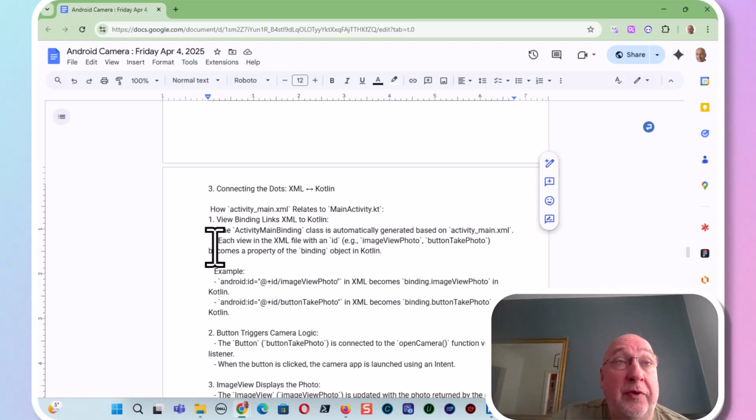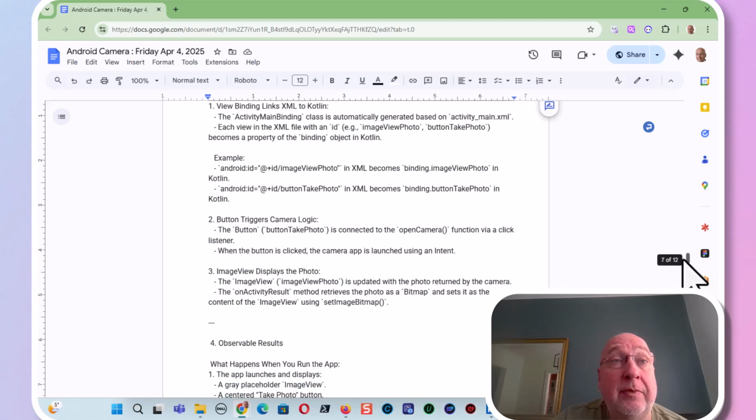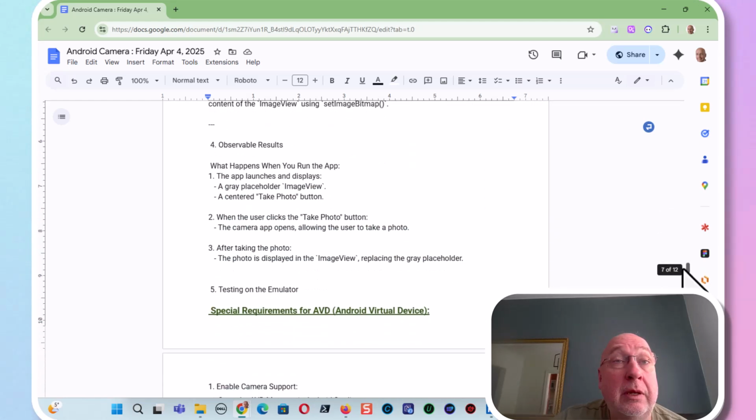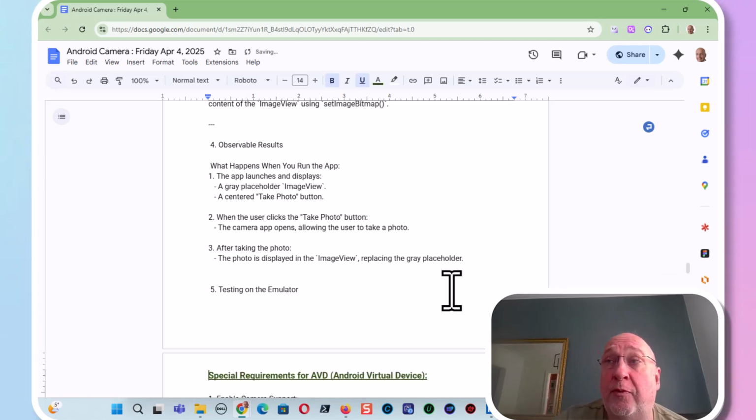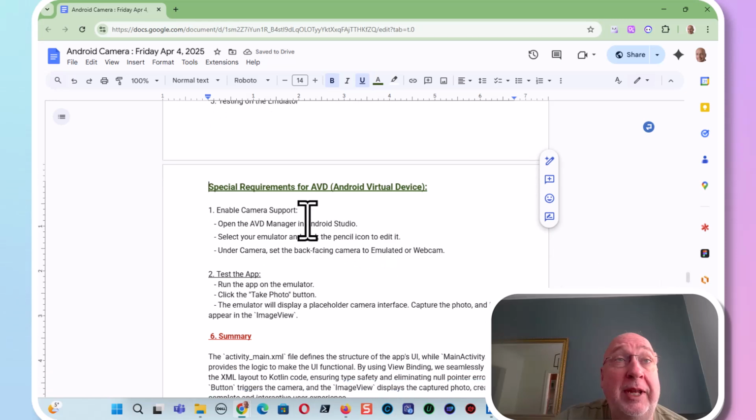Right, so that's stuff you've seen before. Here's your button to trigger the logic. The take photo button is connected to the open camera function via a click listener. When the button is clicked, the camera will launch using an intent. Now here's a new thing we need to take care of before we get into main activity KT, which is enable camera support. So let's go and do that now.